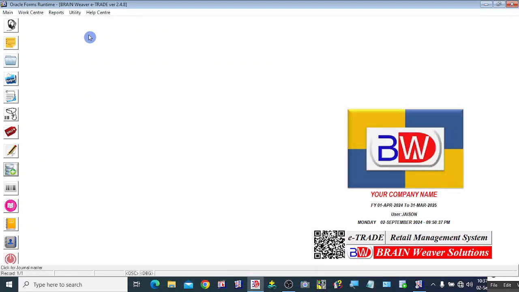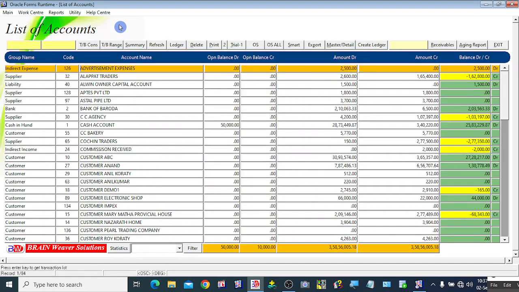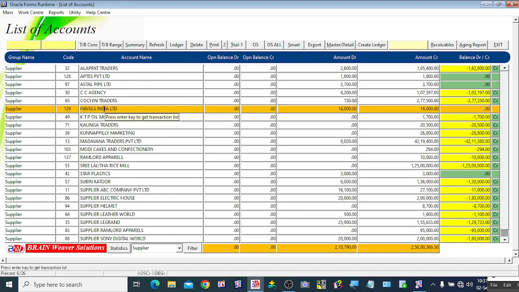Now again go to chart of accounts. Here Havells India Limited, at the moment the current balance is 0, because we have made the payment of 18,000 which was outstanding. Now we posted the journal entry for 18,000 as a bank payment. So after making the payment, the current balance is showing 0.